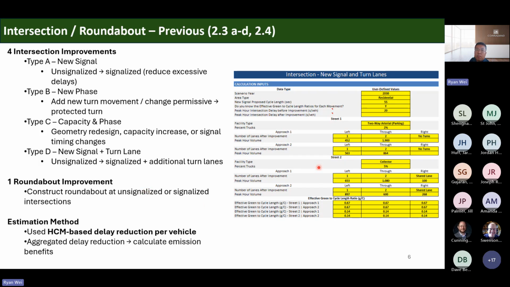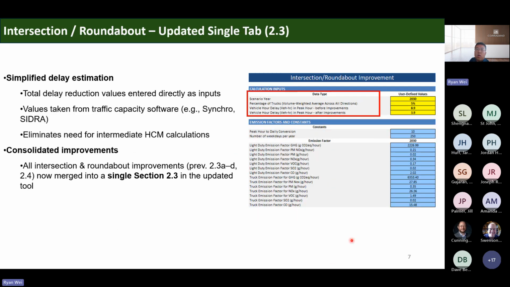I will give you an example of the previous tool. As you can see on these slides, this is the screenshot of the type D intersection, new signal and turn length. We can see that there are a large number of required inputs, and engineers had to fill in all of these cells, which made the process very complicated and burdensome. That's why we are improving this tool by eliminating all these complicated inputs.